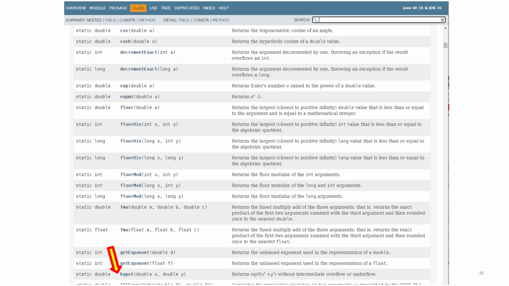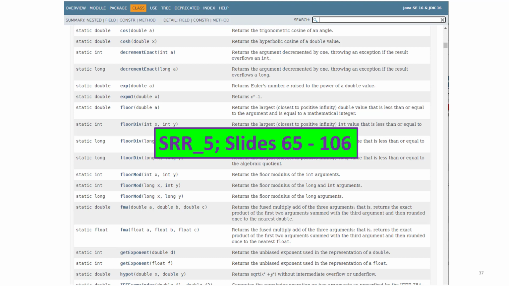Now, if you're having problems getting to this screen, go back to Lecture 5 and review slides 65 through 106, because the Math class, that's Math with a capital M, can be somewhat difficult to locate. But if you're coding a mathematically intense problem domain, you need to first understand the problem, then page through the Math class to locate any appropriate methods.